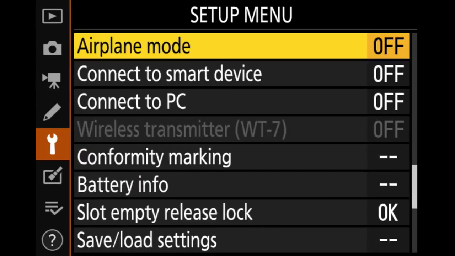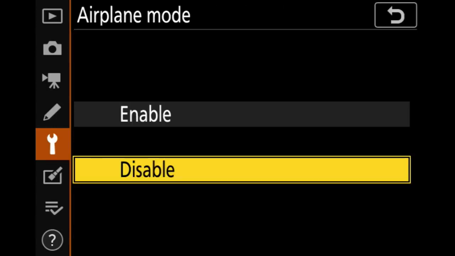Skipping to the next setting we're going to look at is airplane mode. This is extremely useful for saving battery life. I have airplane mode turned on all the time unless I'm using the Wi-Fi or the Bluetooth specifically, so it's something I recommend having enabled unless you're using it.